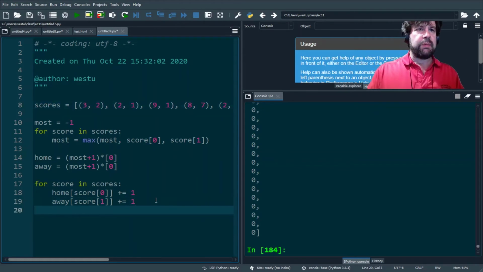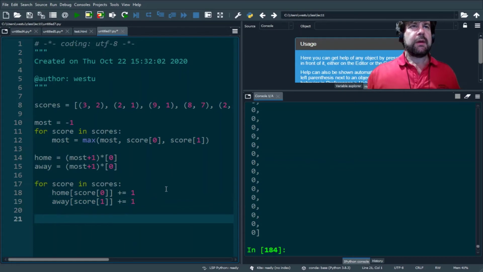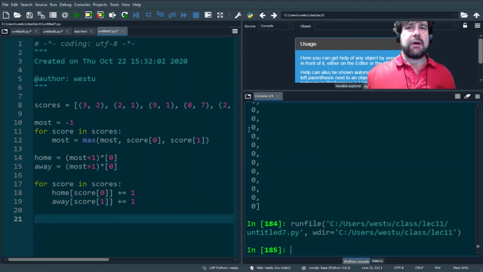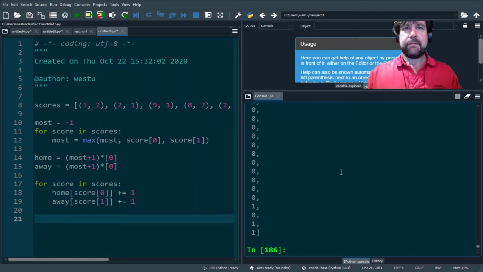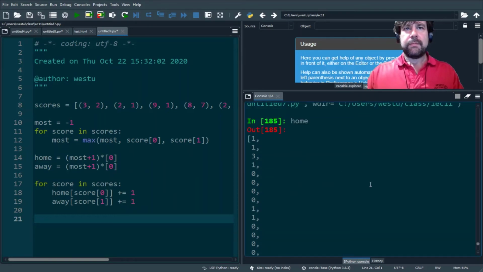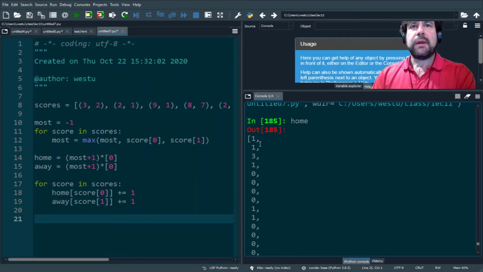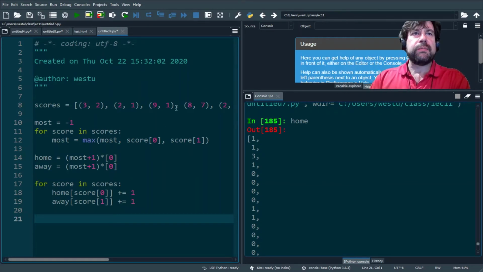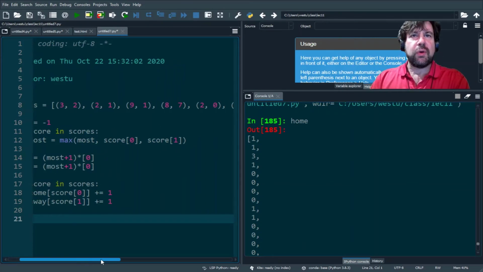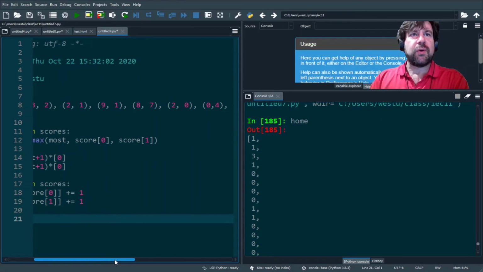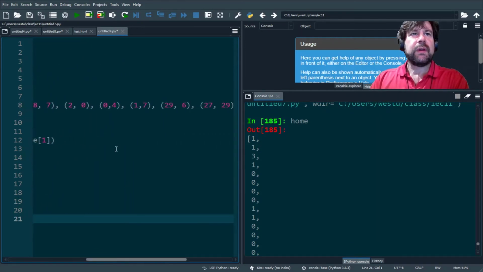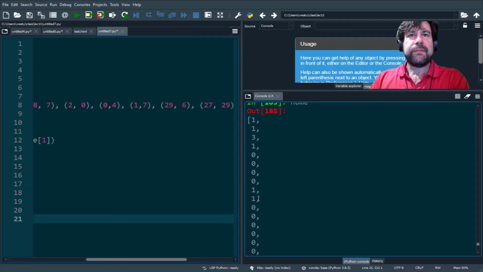Okay, and now when we run this, what we should get is in our home and away, we should be able to see there was one score of 0 in home, there was one score of 1, there were 3 scores of 2, right? There's our 0, there's our 2s. There was one score of 30, one score of 29.